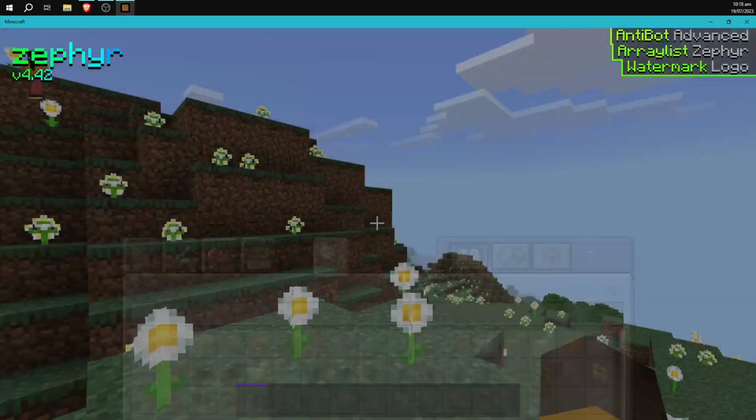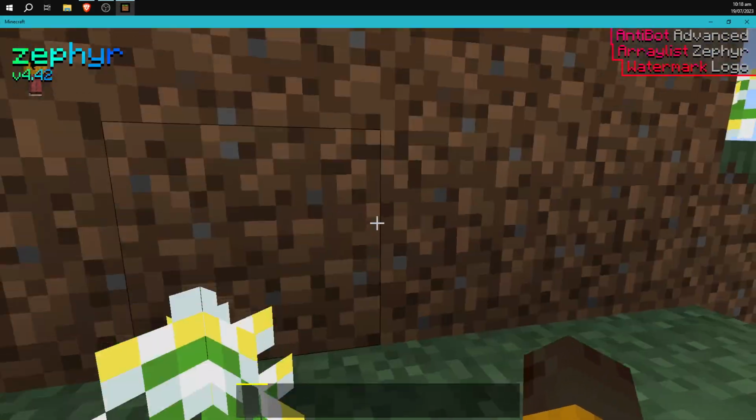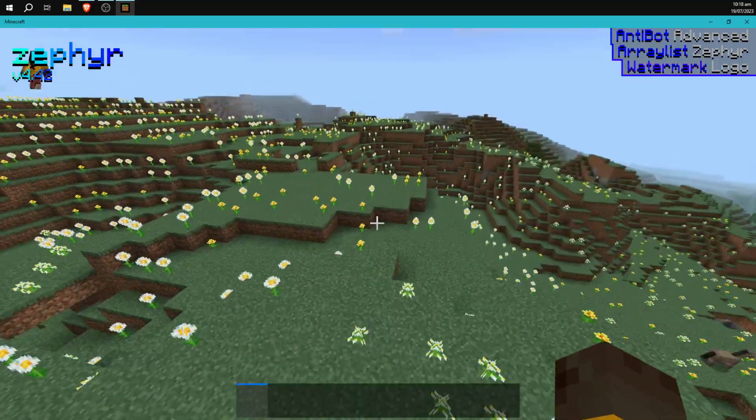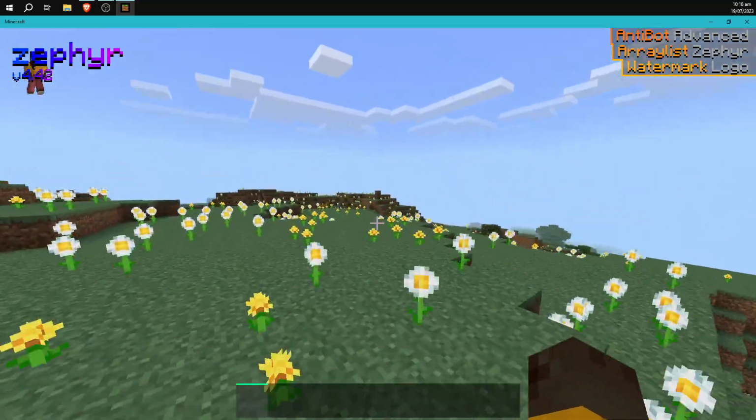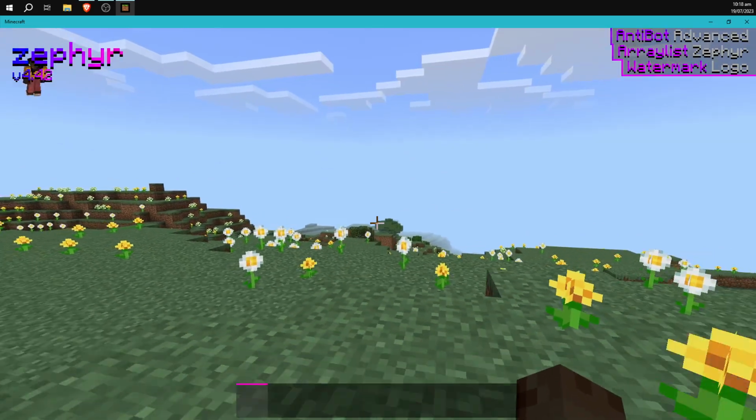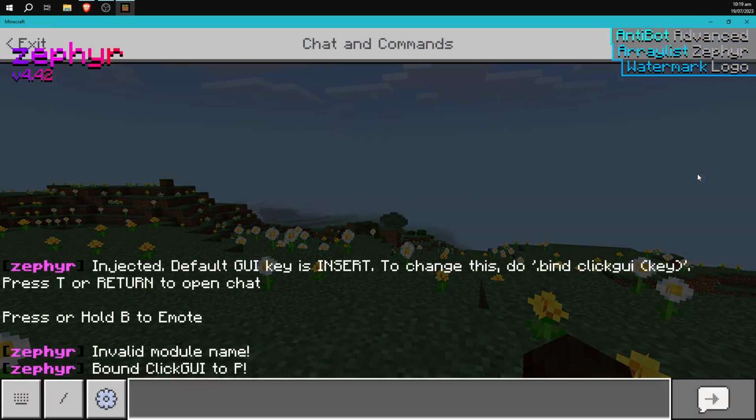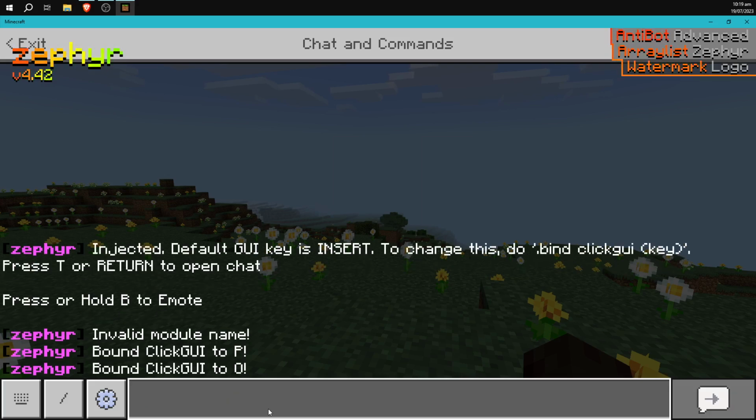Hello everyone, and today I'm going to be showing you how to use the Zephyr client. So once you've injected the Zephyr client and you've done the click bind click GUI, in case you don't know how to do that, how you set the bind key to open the hacks menu is you type .bind space click GUI space and then the key that you want to bind it to.